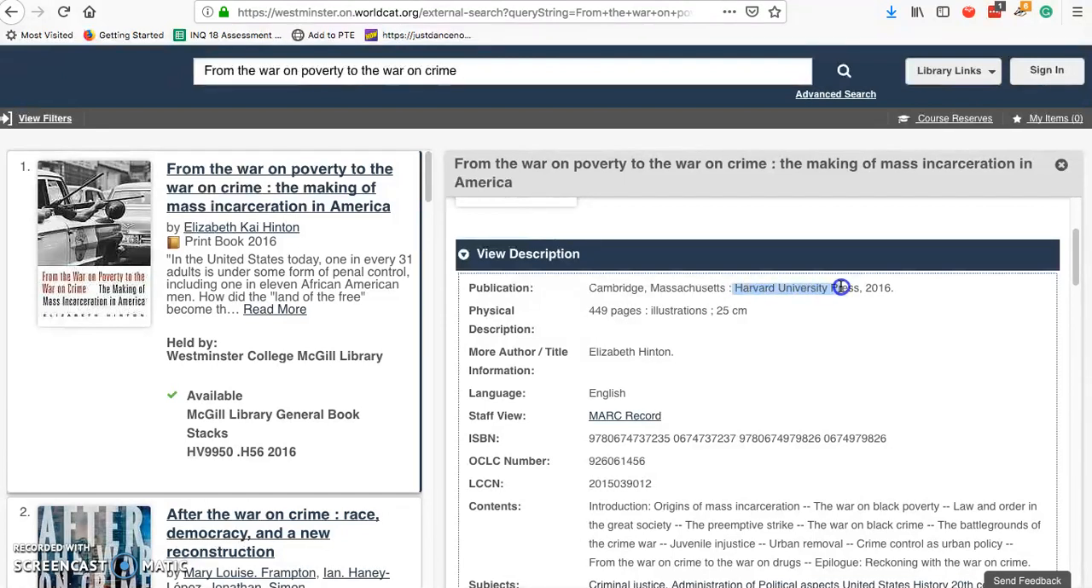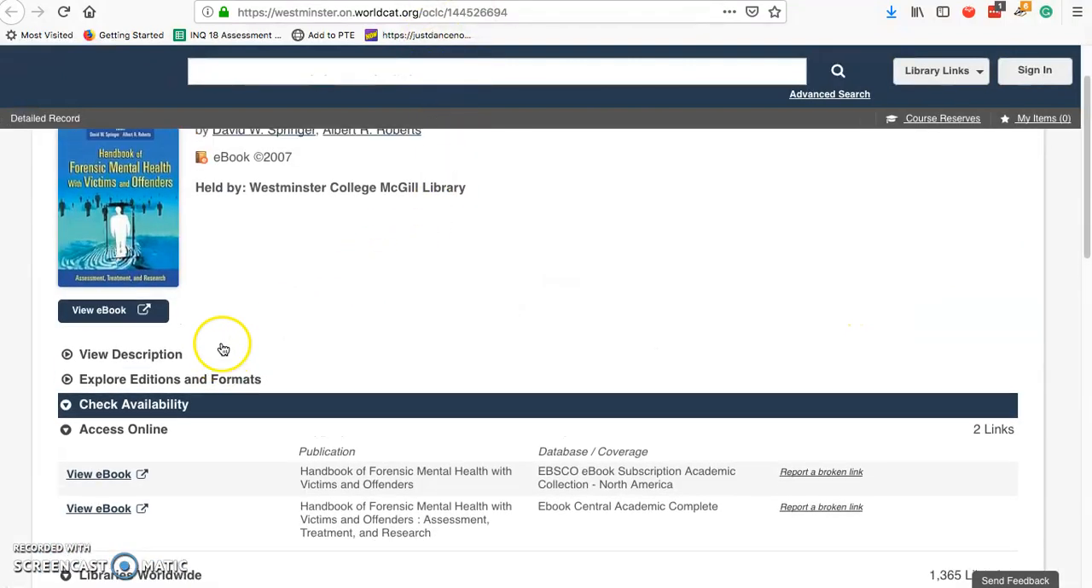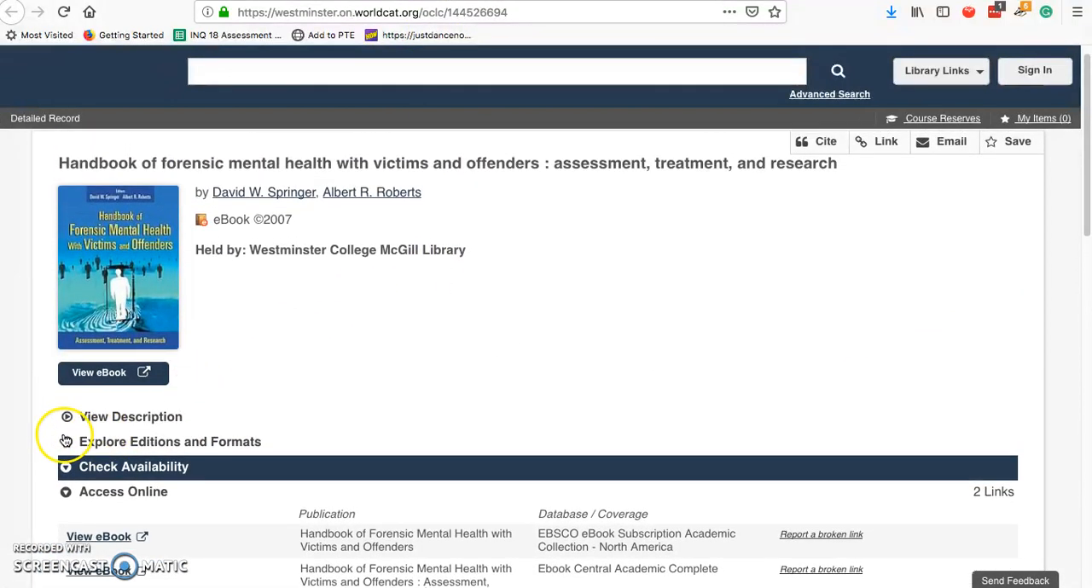So often you might see Harvard University Press, Oxford Press, University of Illinois Press. So if your book is published by a college or university, that is a pretty good sign that it is an academic book. Sometimes it's not as straightforward.